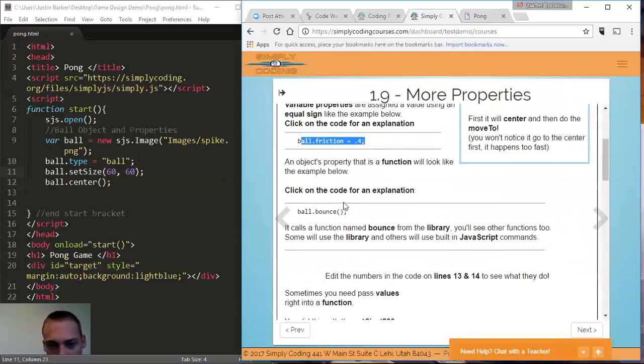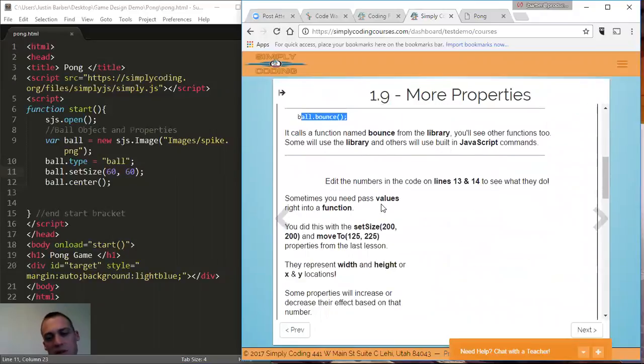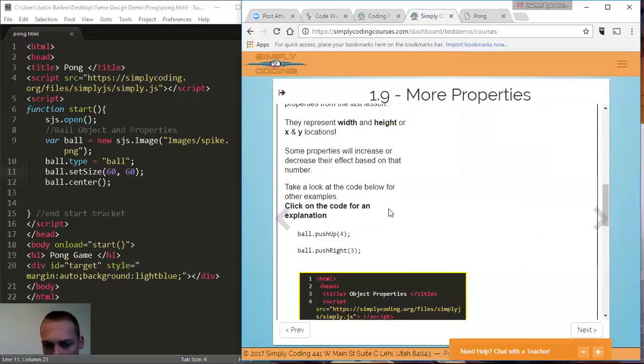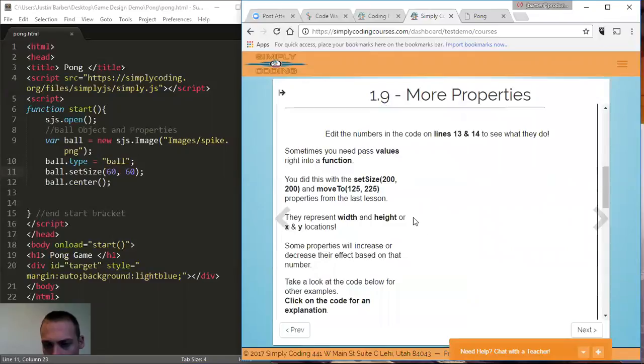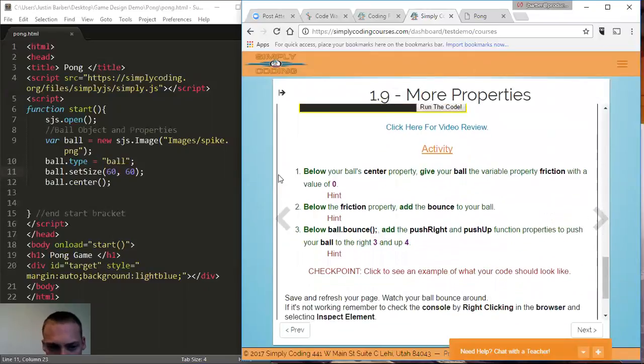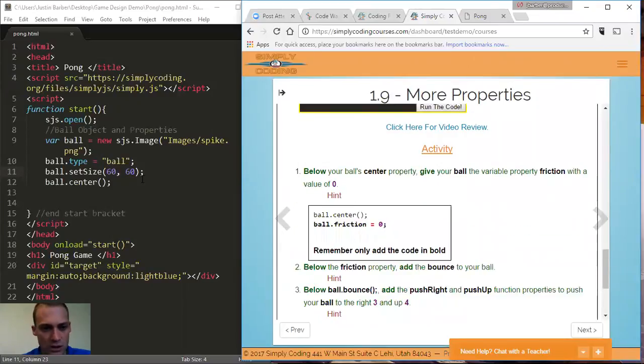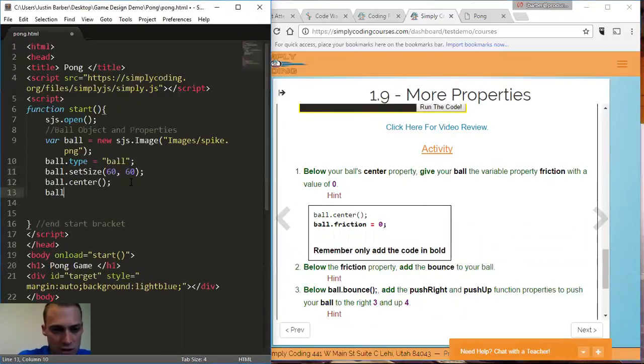Okay, so we can give it friction, we can give it bounce. This is just introducing you to some more. Oh, that got messed up. I need to go and edit this lesson. But let's go to the activity. Okay, so below ball.center, we're going to make its friction 0. You guys know what friction is? Someone tell me what friction is.